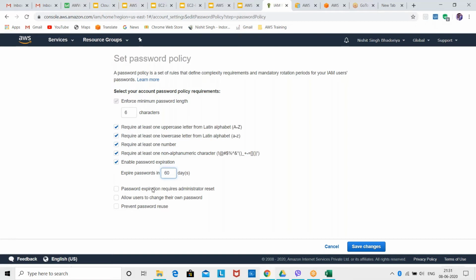Password expiration requires administrator reset. So if you want your administrator to reset your password after your password expiration, you guys can click on this. But I want that my IAM user can also change my password, so I'll leave this. Allow users to change their own password. I want that my user can also change their own password, so I'll click on this.